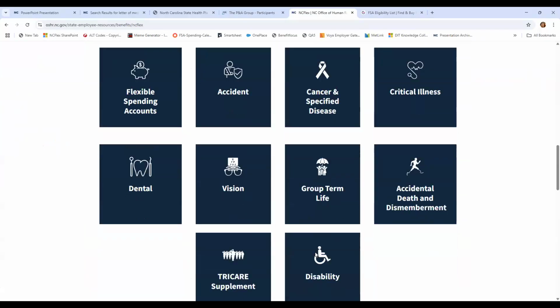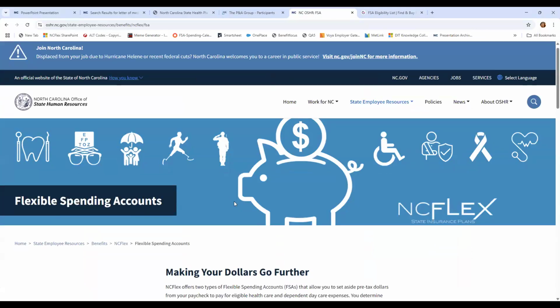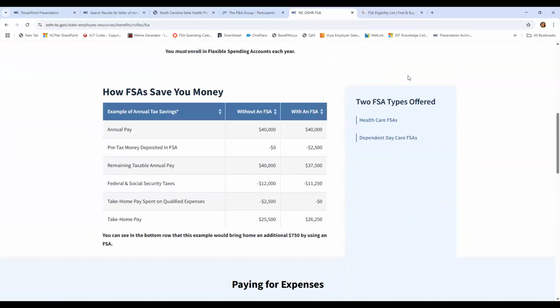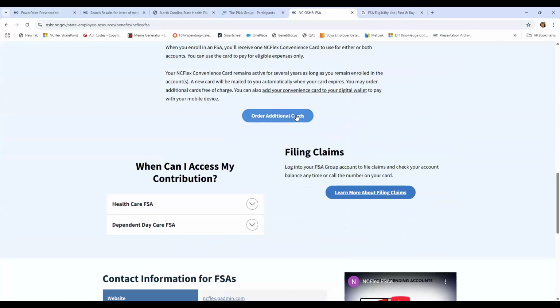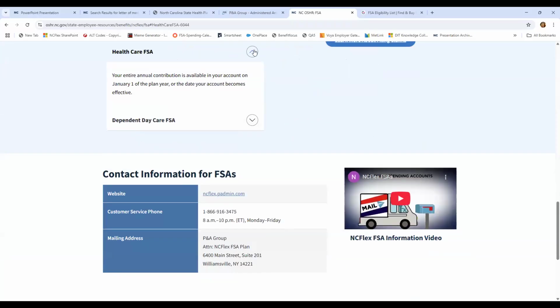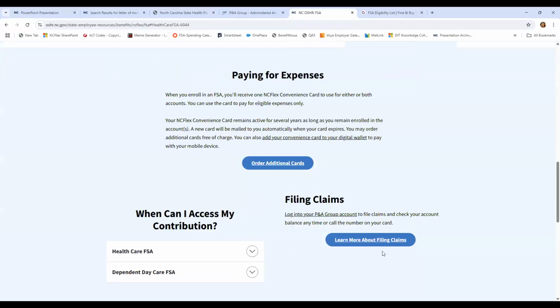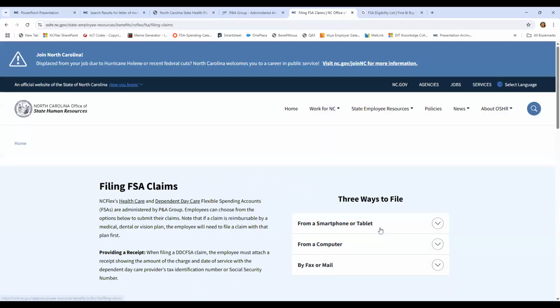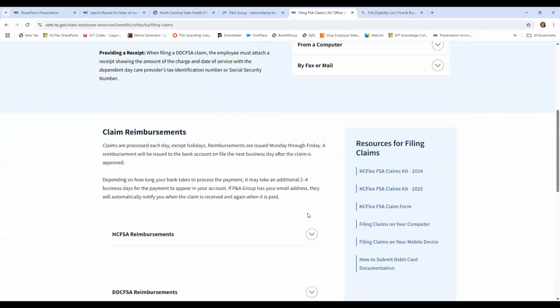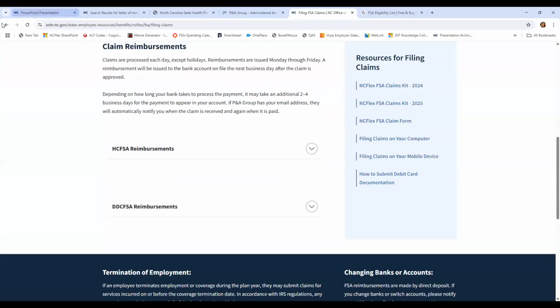When you're on ncflex.org, we do have boxes for each of our benefits. That's where you can click on flexible spending accounts and get more information on each account. You can find how to order additional cards, which takes you directly to P&A's website. When can I access my contribution? It's got information on that, how to contact P&A, and how to file claims by mobile app, computer, fax, or mail. Just lots of details on here.